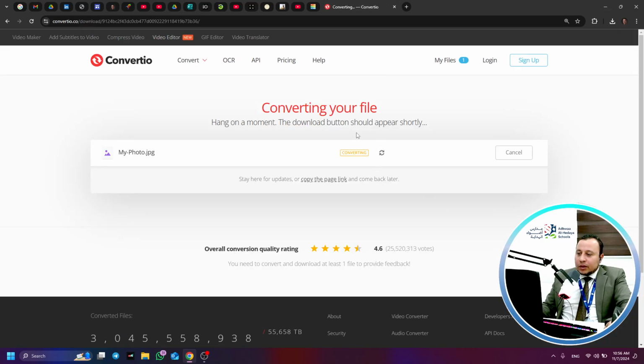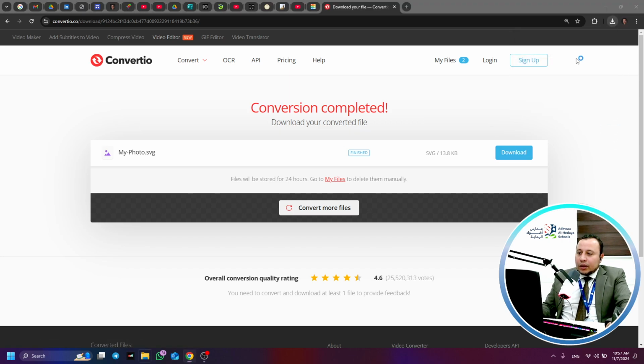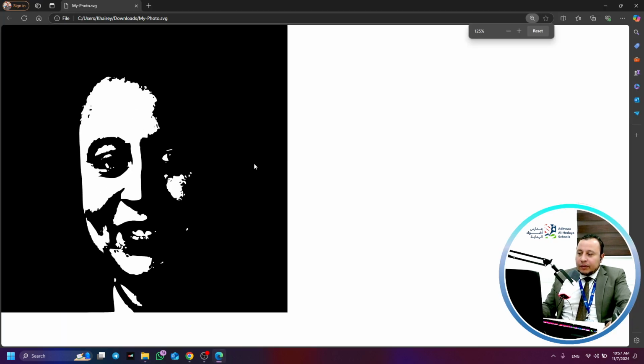So I'm converting it now. Okay. After converting, you will be able to download the copy of it. So let's go to the downloads folder. And here it will open in the Microsoft Edge browser, because this is the file type you can open with; SVG files open in the browser by default. You see, guys, how does it look?